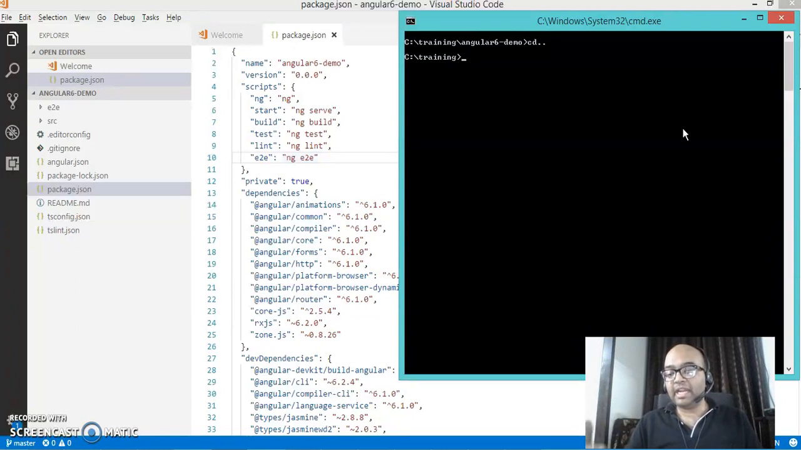In order to get that done, you need to write a command called npm install. Let's fire that command and see if my node module folder gets created or not. So the very first thing I need to do is be inside my project folder. As you can see, I'm only in my repository, not in my specific folder.